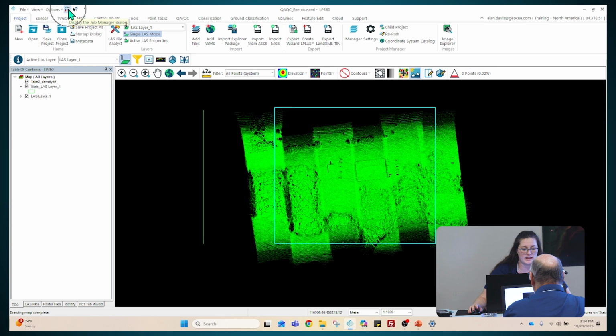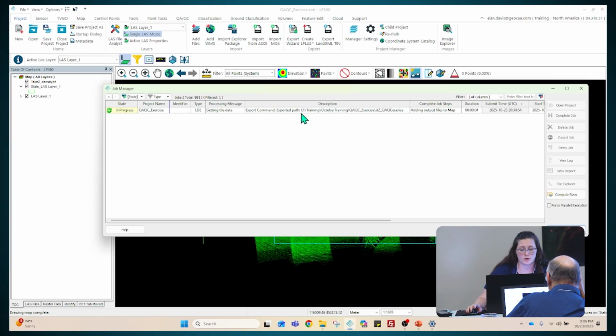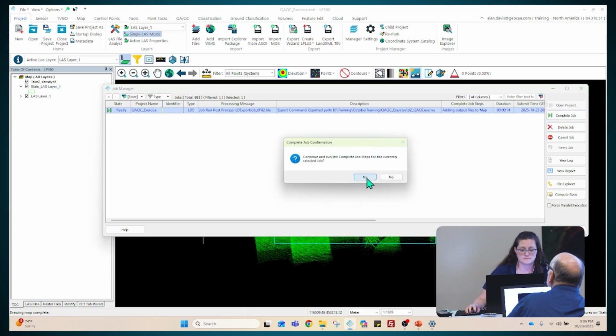The job manager can be accessed from up here at the top because I did submit mine to the job manager, so you can monitor the progress. Now the DZ image typically will take a little bit longer to execute than some of the other deliverables through the export wizard, so do keep that in mind because it is analyzing your entire point cloud for this purpose. Now you can see it is complete, so we're going to complete this job so we can review our results.